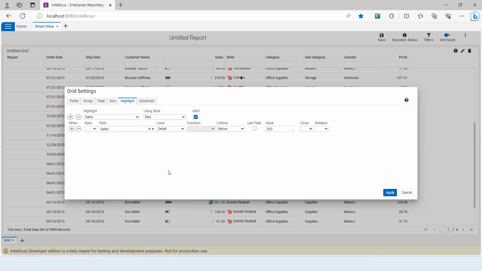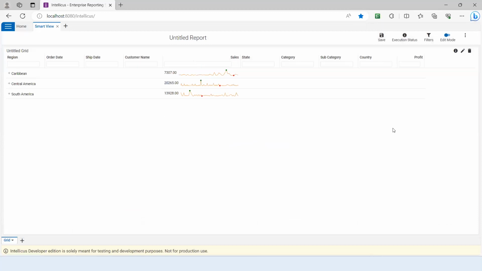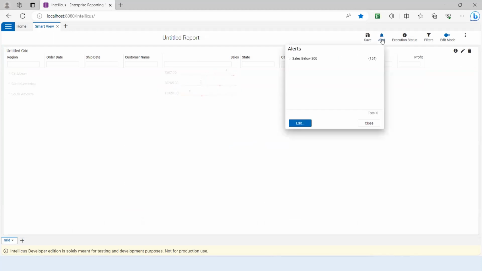So I have applied where my sales value is below 300, I want an alert. And when you apply this, you can see here the alert icon is blinking. It means there are some records falling under the conditions which you have applied for the alert. If I click here, I can see that based on my condition, there are 154 records which are meeting the condition which I have applied.